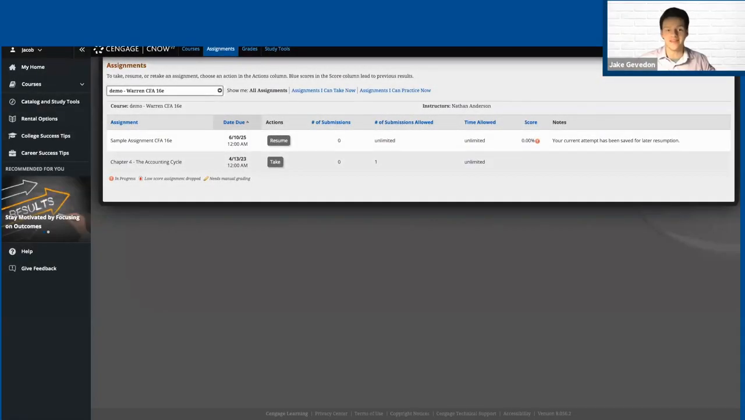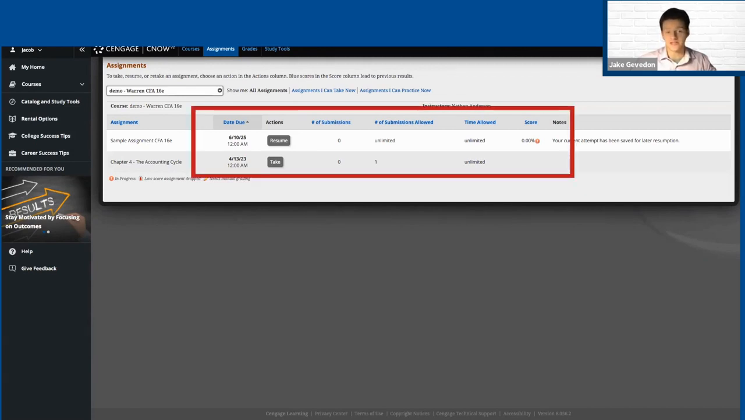So if you're like me, you need a reliable system for keeping track of assignments and due dates. Well, here it is. CNOWv2 makes it easy to see when assignments are due, which ones count toward your grade, and which ones are just for practice. The assignment view displays the due date, actions you can take to complete the assignment, the number of submissions you have available and how many have been allowed by your instructor, time allowed, and of course, your score on the assignment.